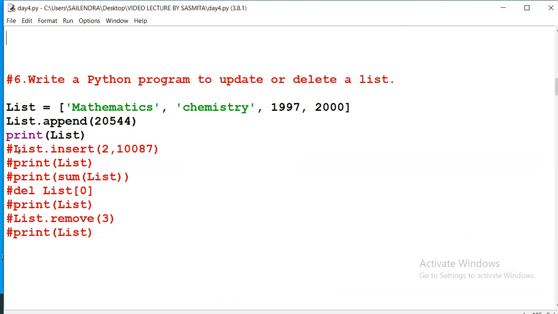If we insert more than one element, then we will go for insert. If we add only one element, then append is enough. If we need more than one element, then we will go for insert.